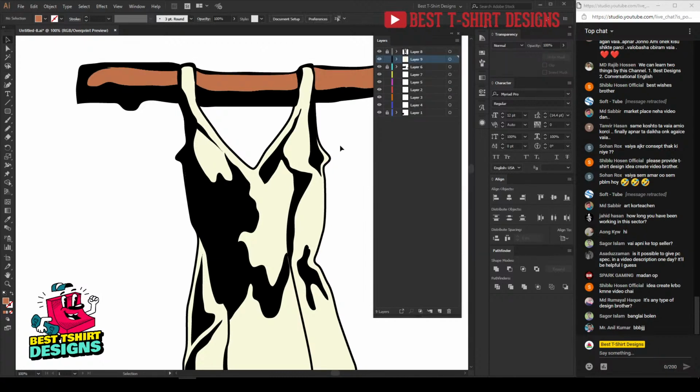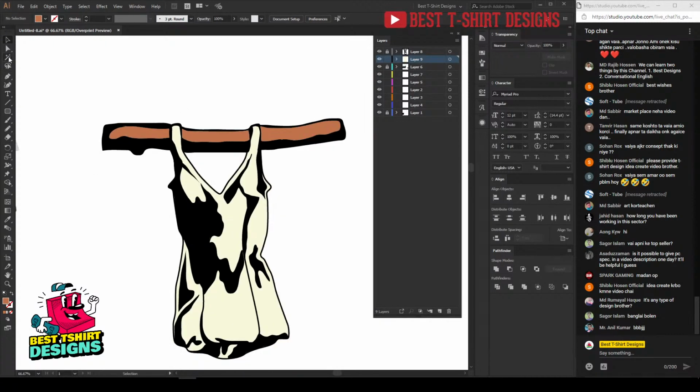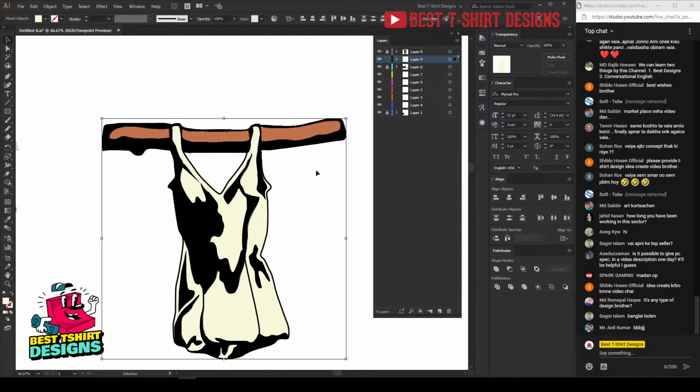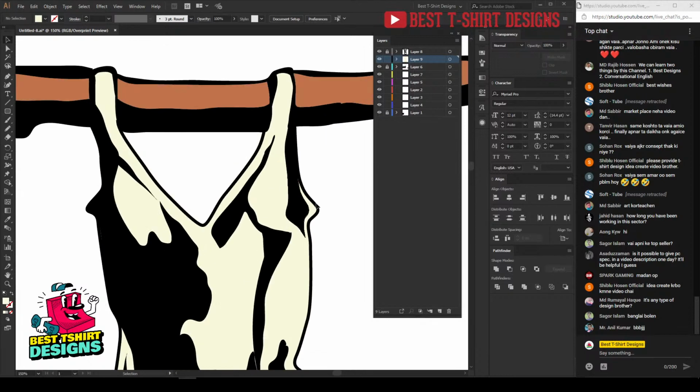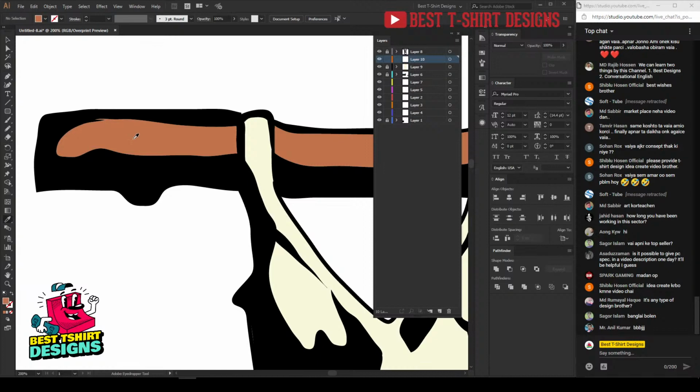Let's put some shading. So this is the color layer, you can see. And here if I select the magic wand, select the black, okay, there is no black here. So this is the base color layer, let's lock it, create another layer on top of the base color layer, and here I will be adding some shadows.